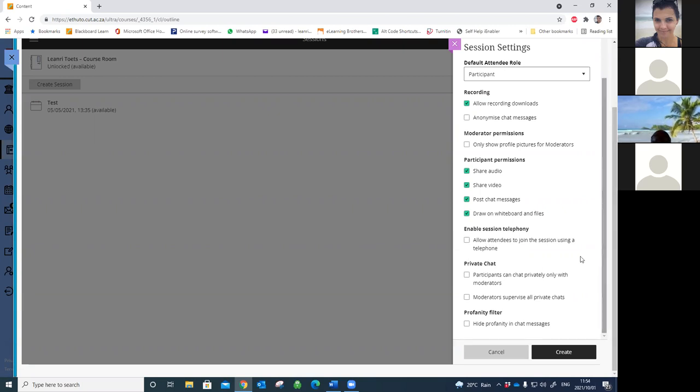Private chat. We already said there's allowed to be chat messages, but can they privately chat with each other? In other words, if there's 20 of us in there, some of them can make a little group and start a chat privately and chat behind the scenes. In other words, the moderators cannot see it, it's not part of the main chat. So you can allow that or not.